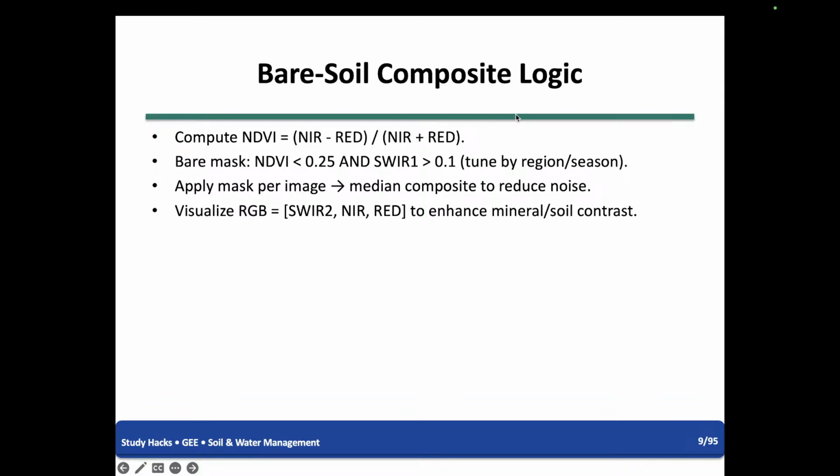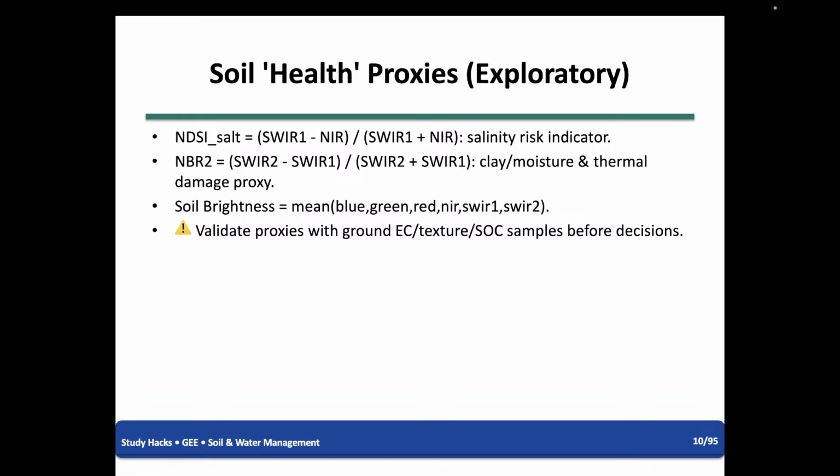And further, for the bare soil composite, we put this logic. Suppose we compute NDVI, and then for the bare mask we use this technique to identify bare soil and apply the mask per image. Create the median composite to reduce the noise, and further we display the mineral or soil contrast composition with the SWIR visualization. And then for soil health, you can see we compute the soil salinity. For the salinity risk indicator, we use this formula. And for clay or moisture content, we use NBR2. And for soil brightness we simply calculate the average value of all pixels.